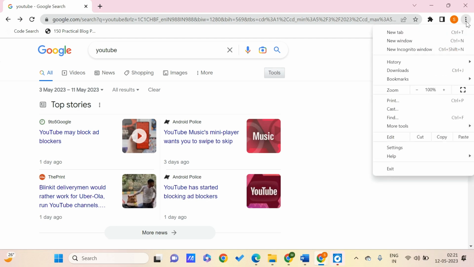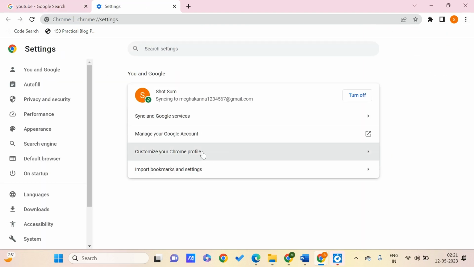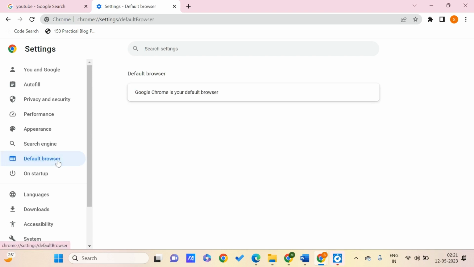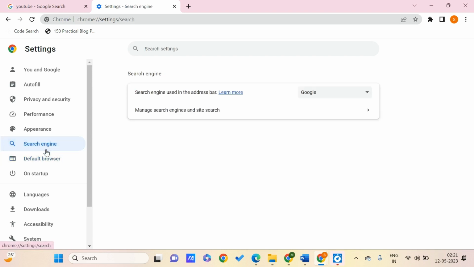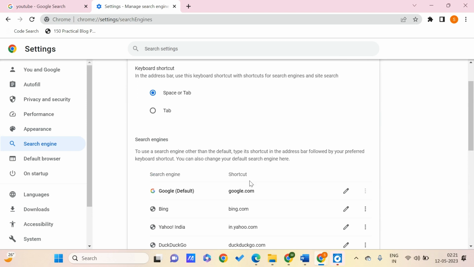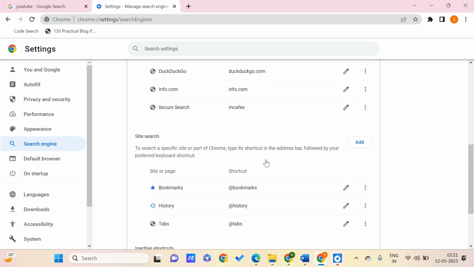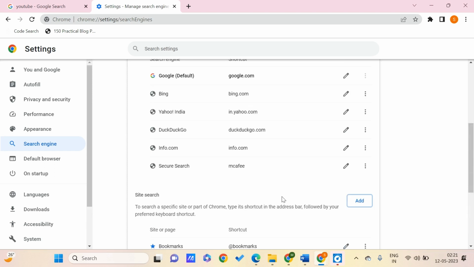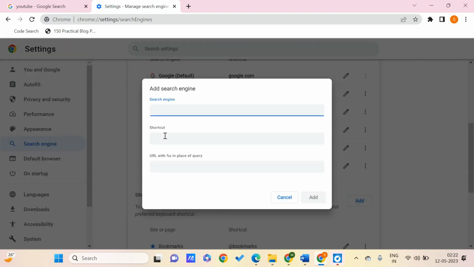Just go here and click on Settings, and you can find the Default browser, and above it you have the Search engine. Click on Manage search engines, and here you can see a few search engines and their shortcuts. Here we can click on Add search engine, Site search. You can name it anything. Let's say I name it YouTube, and the shortcut can be anything, so I can give it something like Y.